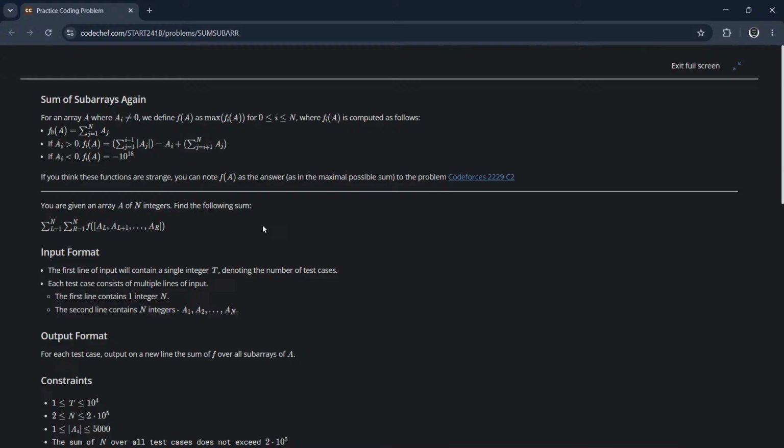If you think these functions are strange, you can note that f of A is the answer, the maximum possible sum, to your problem, Codechef 2229C2. I don't care about that question. You are given an array A of n integers. Find the following sum: sigma l equal to 1 to n, r equal to 1 to n, of f of A of l plus 1 to A of r.